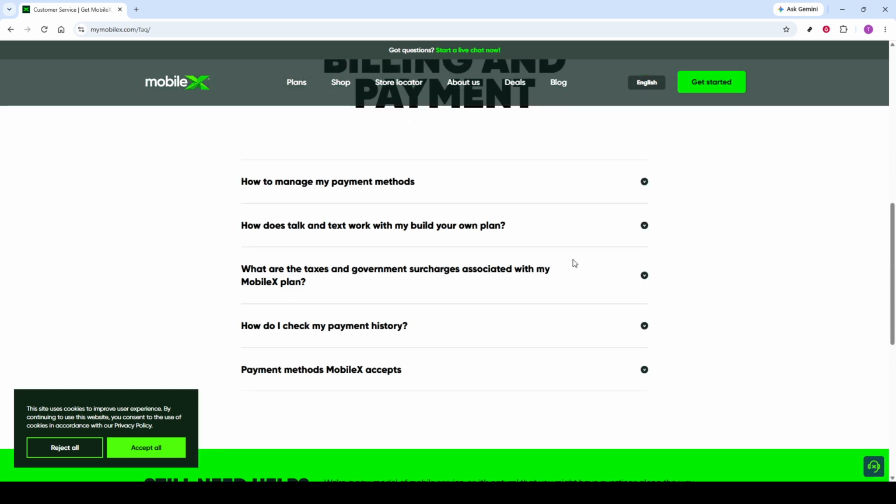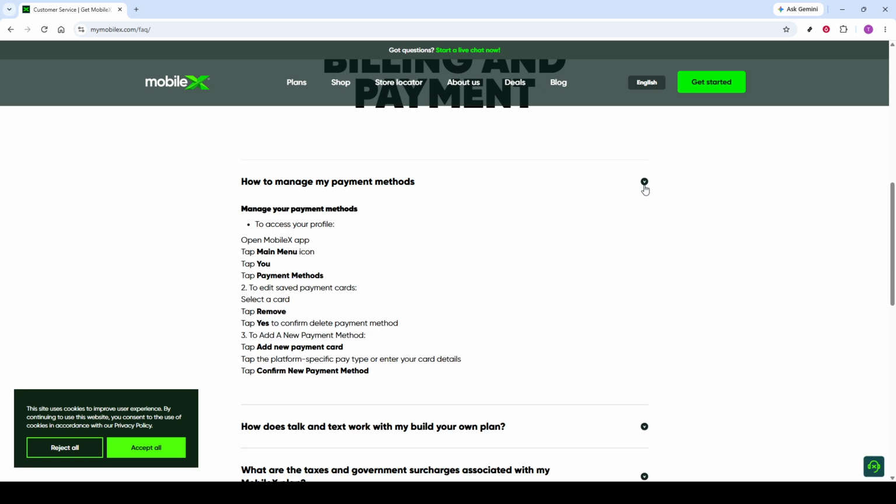Once you have the app open, look to the top left corner of the screen and tap the menu icon. From there, select the section labeled You, which is your profile area. This is where you'll find your account-related settings and payment options. Next, go into Payment Cards. This section is where you manage the card used for billing. If you're paying your bill online for the first time, this is where you can add a new payment method.